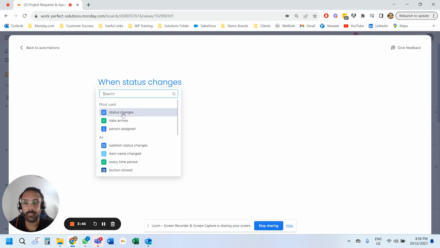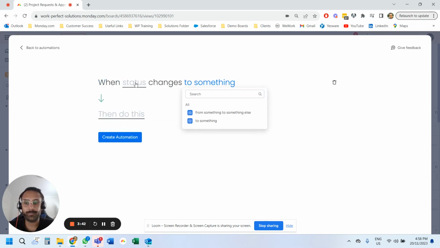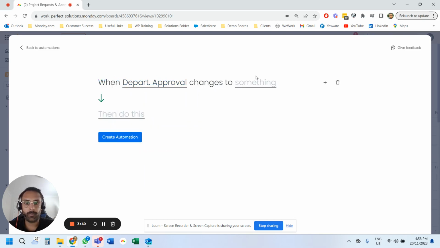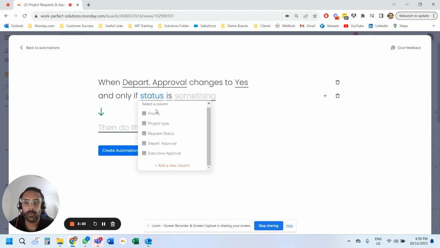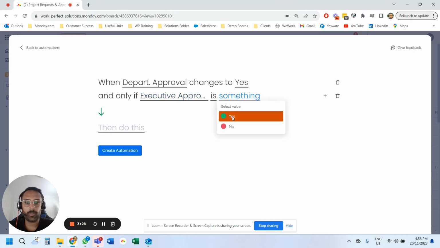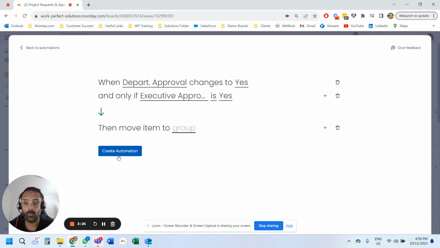when the status of the department approval is yes, and also we want to add another rule that says only if the status of the executive is also yes, then we want to move the item or the project to approved. We also want to be able to change the request status from new request to approved.